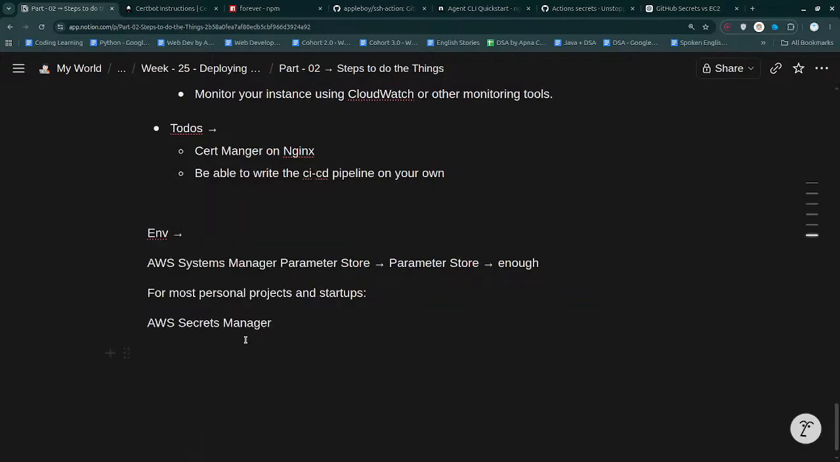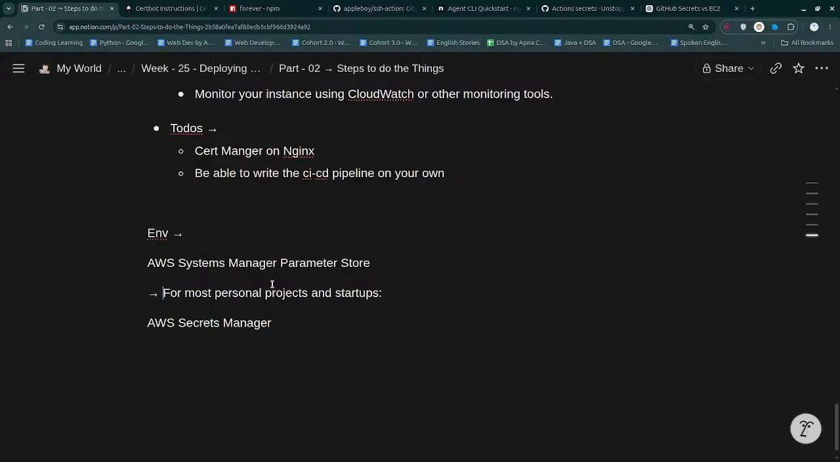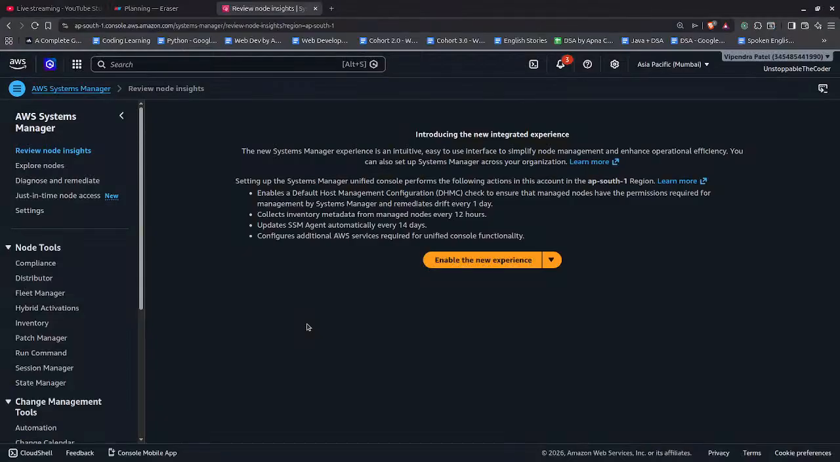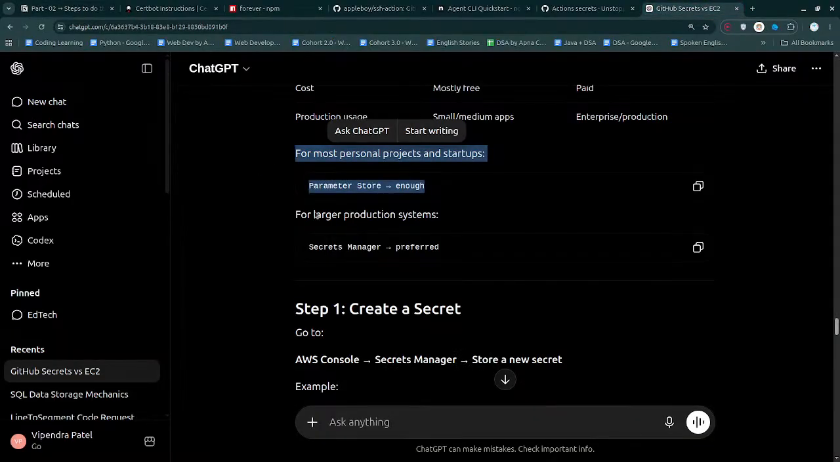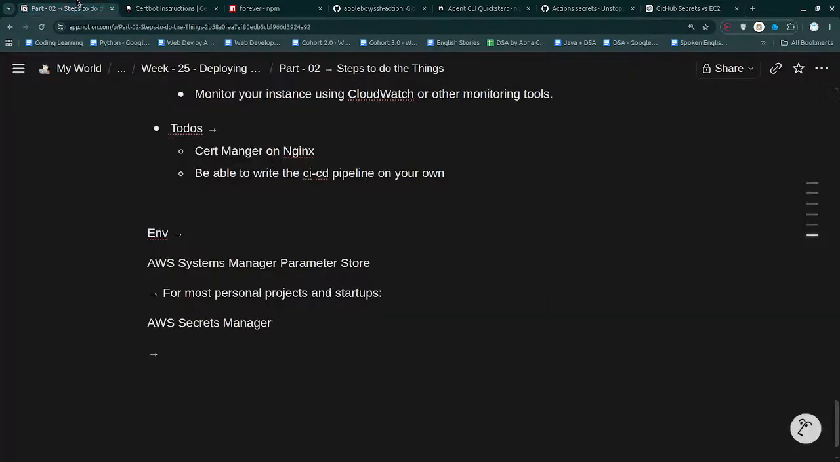Okay. That makes sense. As for this one, larger production systems and all this, you are just simply gonna be going on. Alrighty.